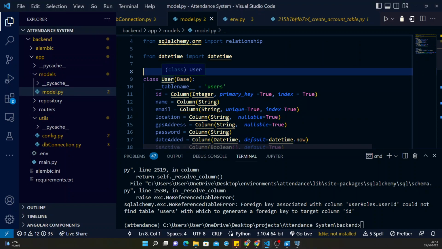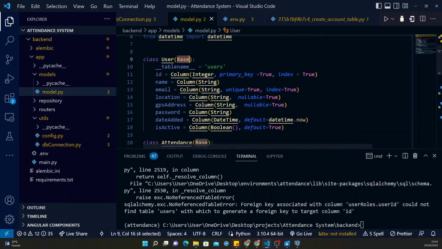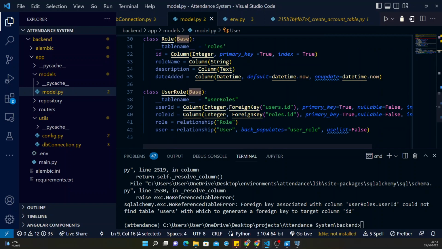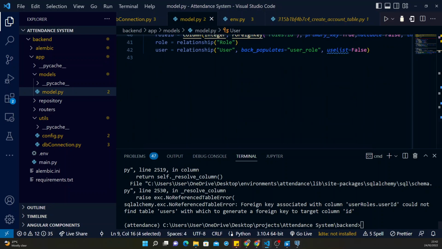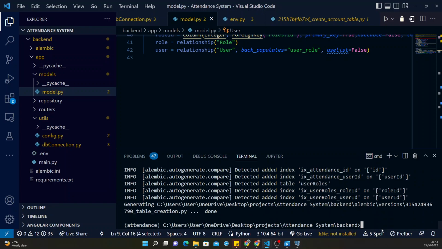I realized that I did not add the base models as input parameter here in the user and then attendance. I think the row and then yes, in the row as well. So I quickly add it. So let's generate again and see what will happen. Good. This time we are successful.